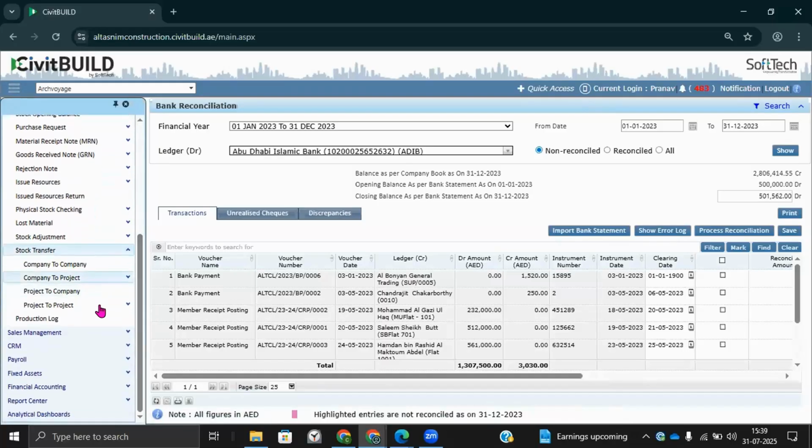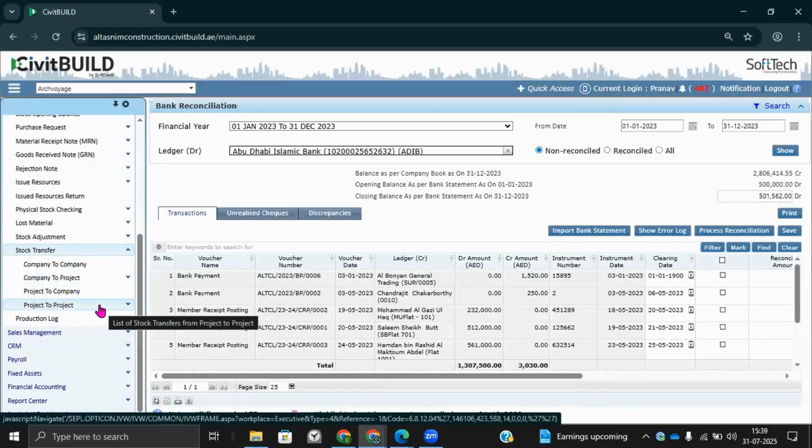Alternatively, if there is stock available in another project or in a central warehouse and you want to make that stock available in another project, you can transfer the stock from one project to another, and you can track the stock transfer easily and quickly.